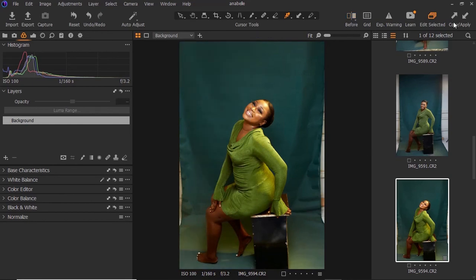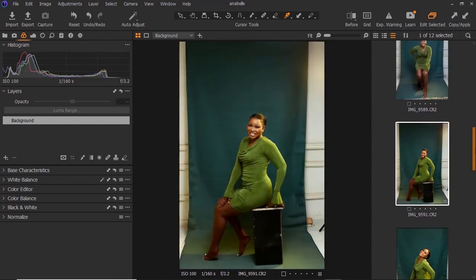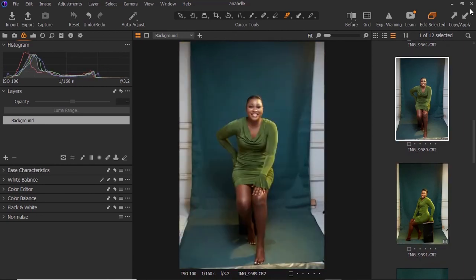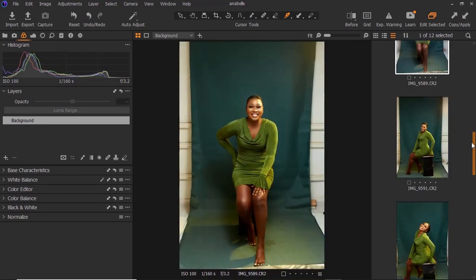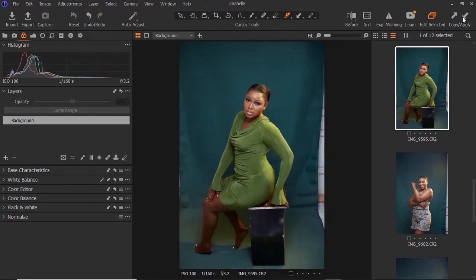So I can just copy this effect using this button here, come here, paste it on this one too, come here, paste it here, and also come here. No, not for this one. Come here, paste it here too.